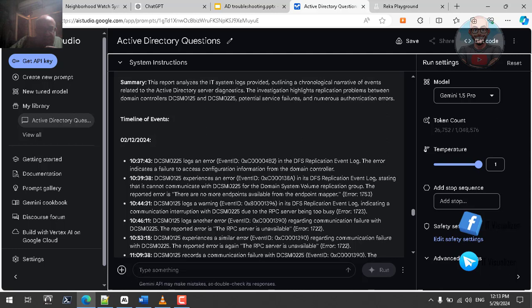So I think this is related to the primary domain controller that cannot communicate with the additional domain controller for the domain system volume replication. So this is the domain partition, it is not replicated, I think. The reported error is there are no endpoints available from the endpoint mapper.